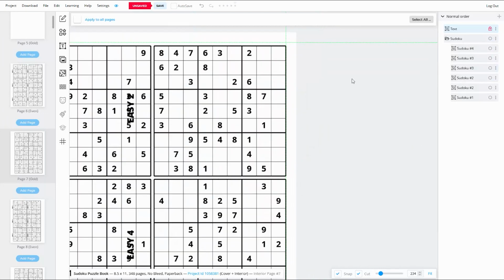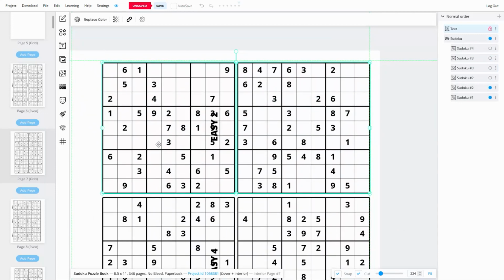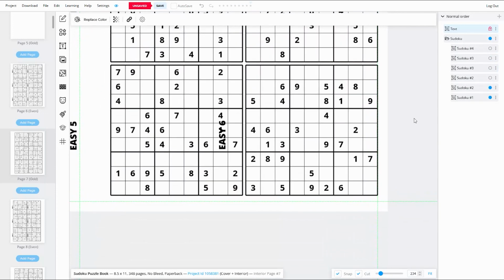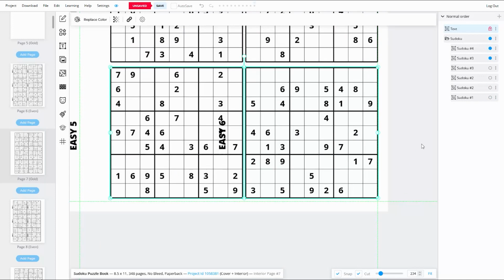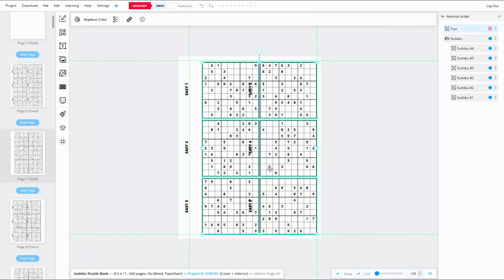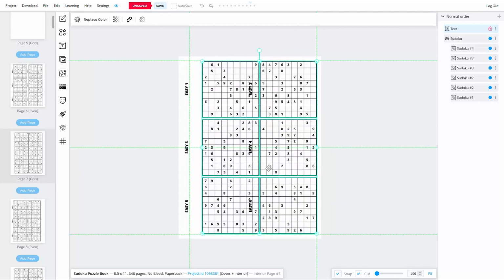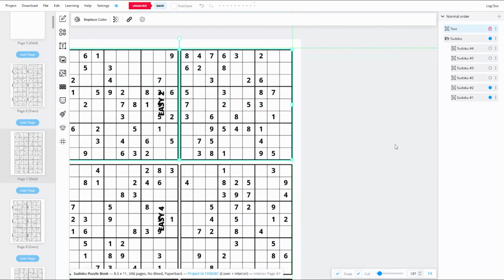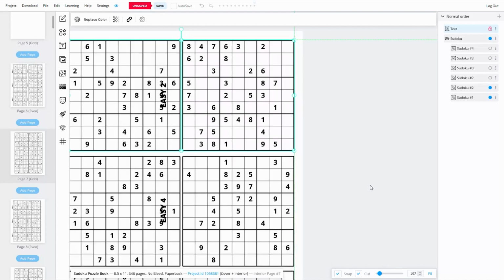Then you're going to nudge the top two puzzles up 4 clicks and the bottom two puzzles down 4 clicks. Once that's done, you're going to reselect all 6 puzzles and recenter them to the page. After that, you're going to select the top 2 puzzles one more time and nudge them up until they touch the top margin. Then you're going to do the exact same thing with the bottom 2 puzzles.